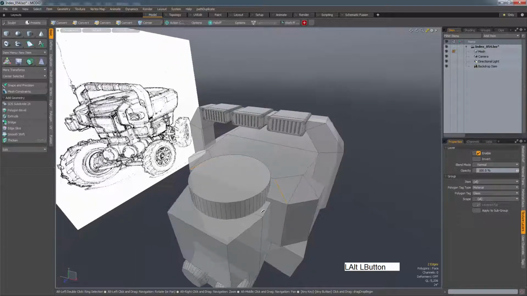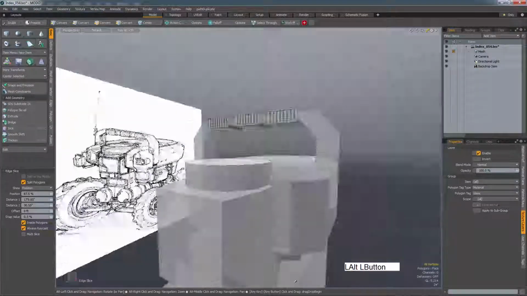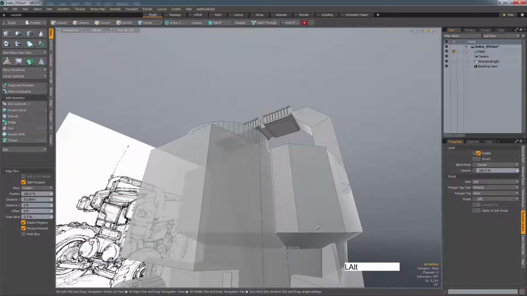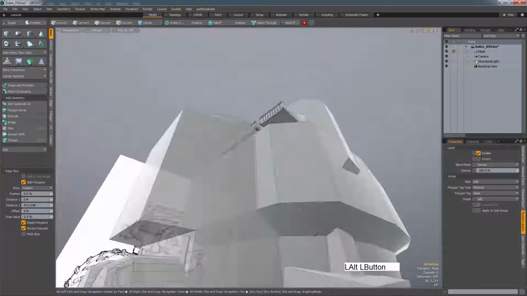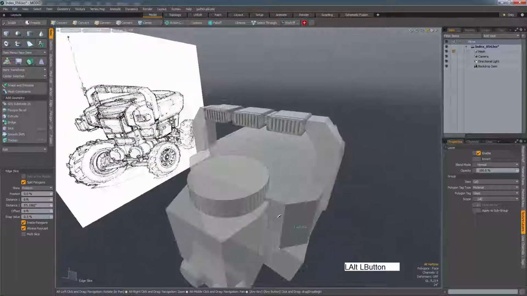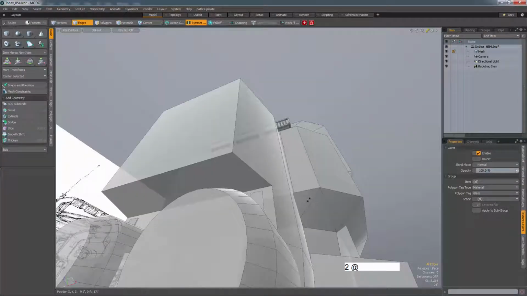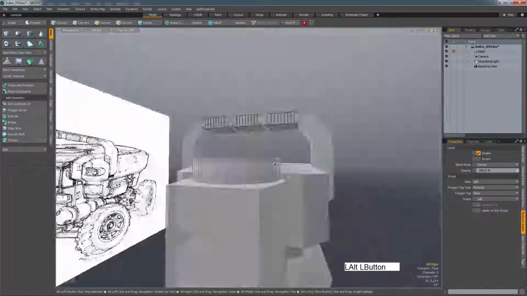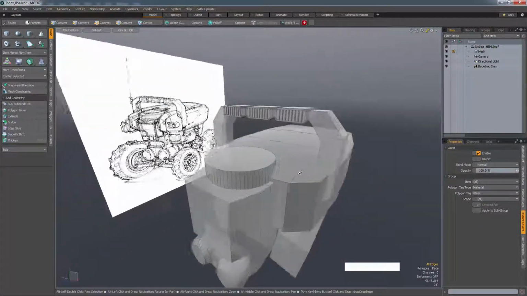So this one, let me drag this line in here. And I'll do the same thing down here. So backspace that one and backspace this one. So we're just changing the direction of those lines a little bit.